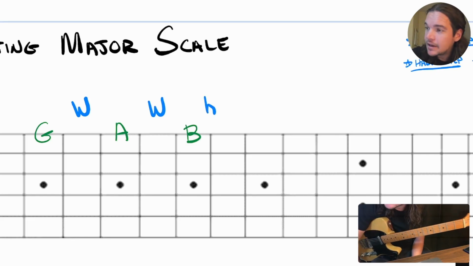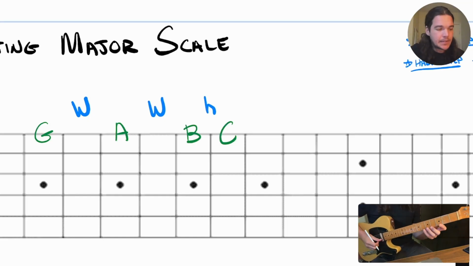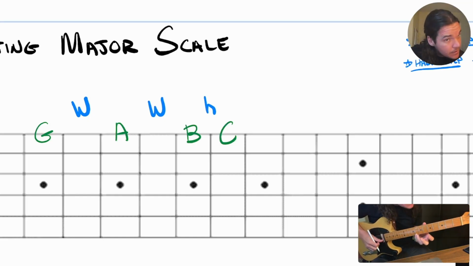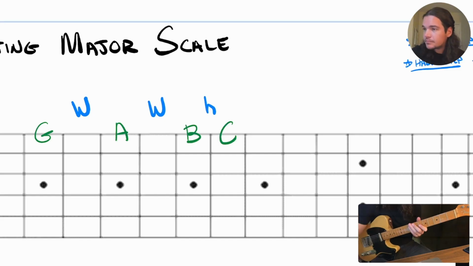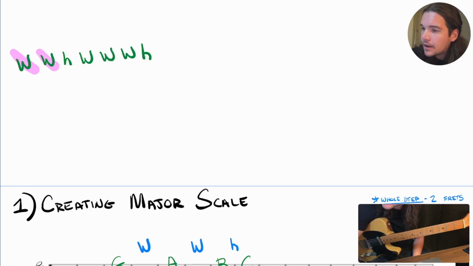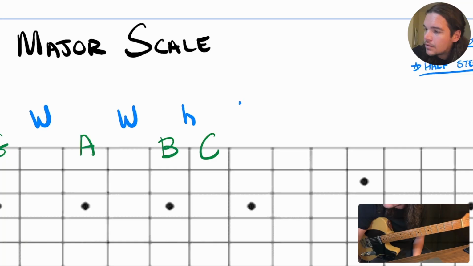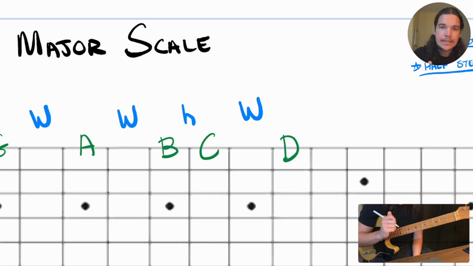Now a half step, as you'll remember, is only the distance of 1 fret. So we can go right to the next fret and capture our C note. So what that sounds like, that's what we have so far. So now that we've done our half step, we can move on to the next whole step. So we need a whole step, and that will take us all the way to the note D.